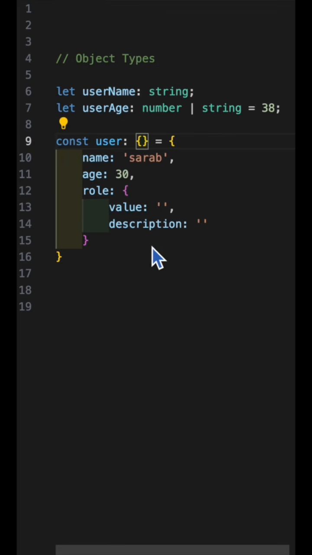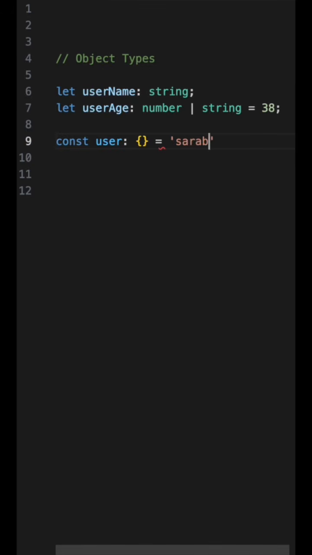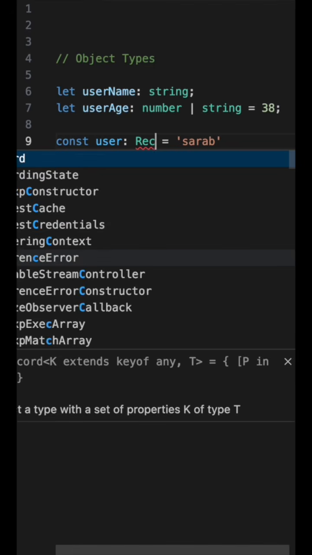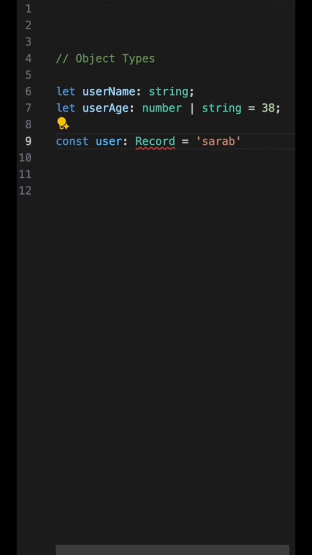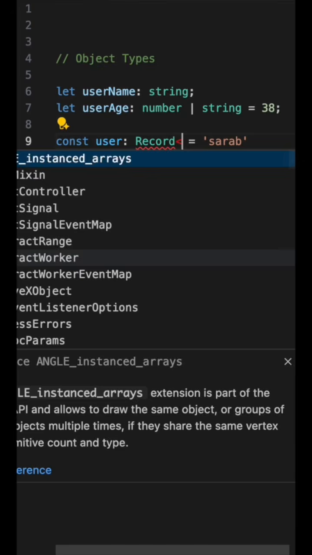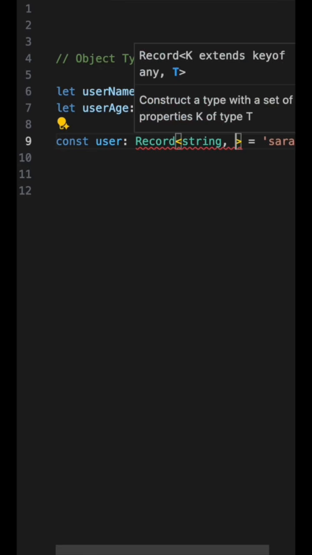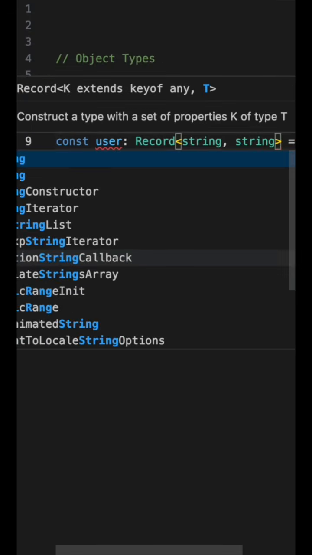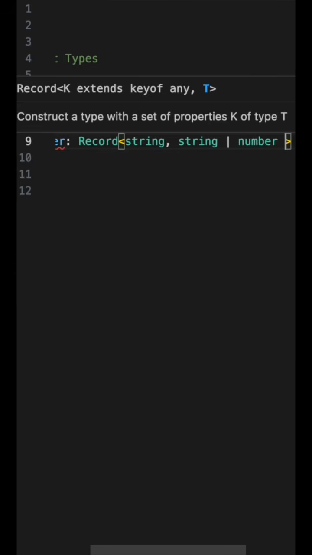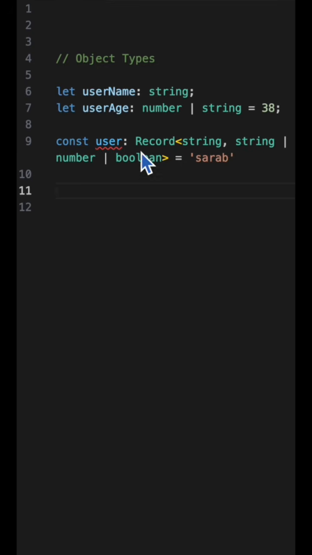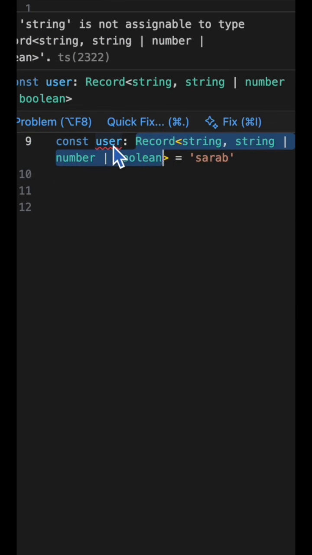So here what you can do is, let's say I remove it and I just add syrup. This is acceptable, but we want it to be an object, so you can say it should be a Record. This is a generic type, and Record will have a greater-than and less-than sign to define what will be in a Record. So Record is an object, so it will have a key, and the key can be of type string, and the value can also be a string, or a number, or a boolean.